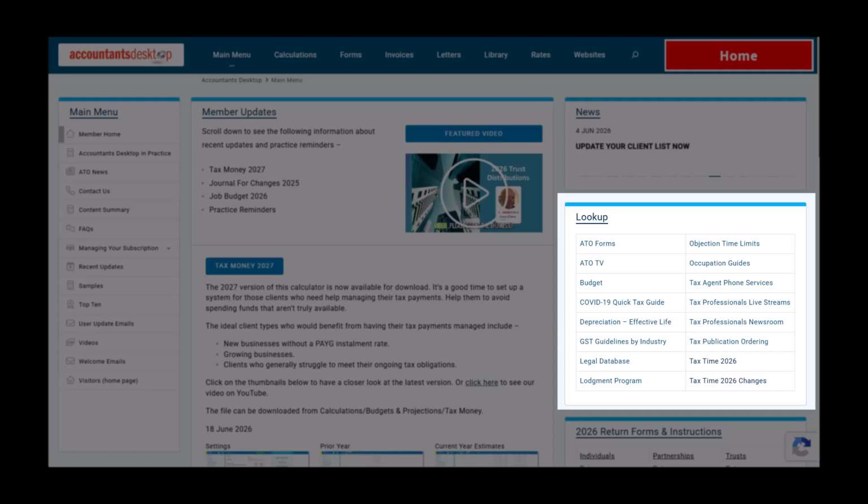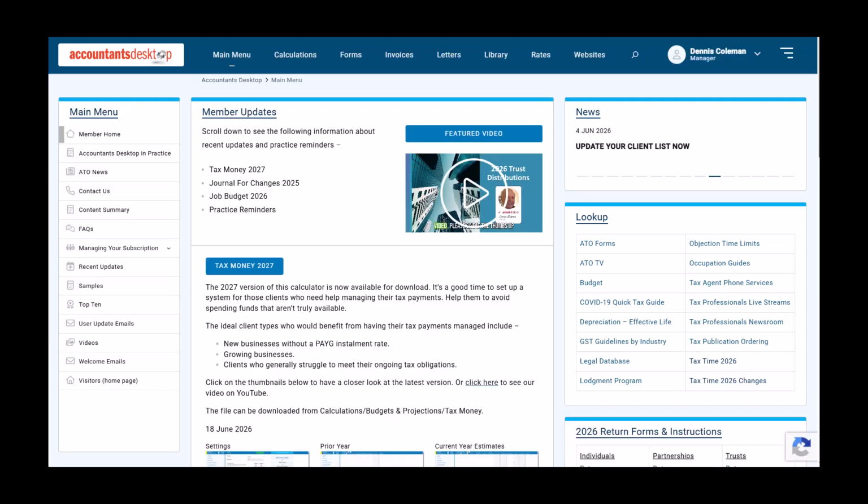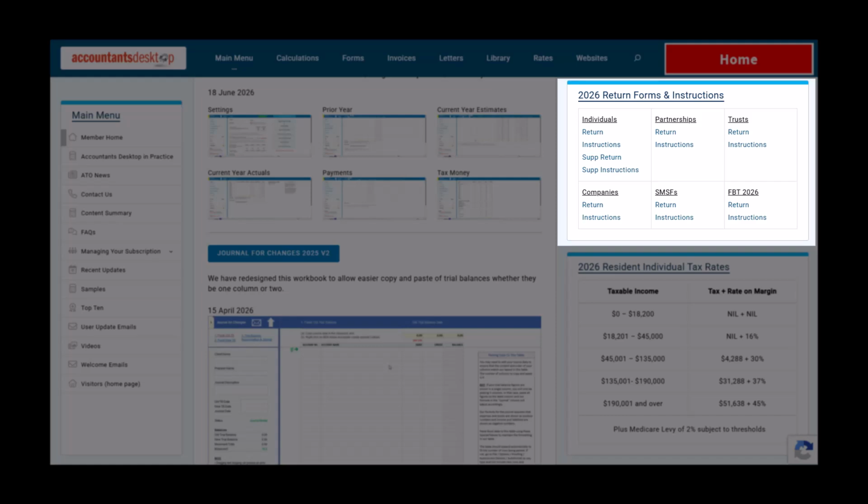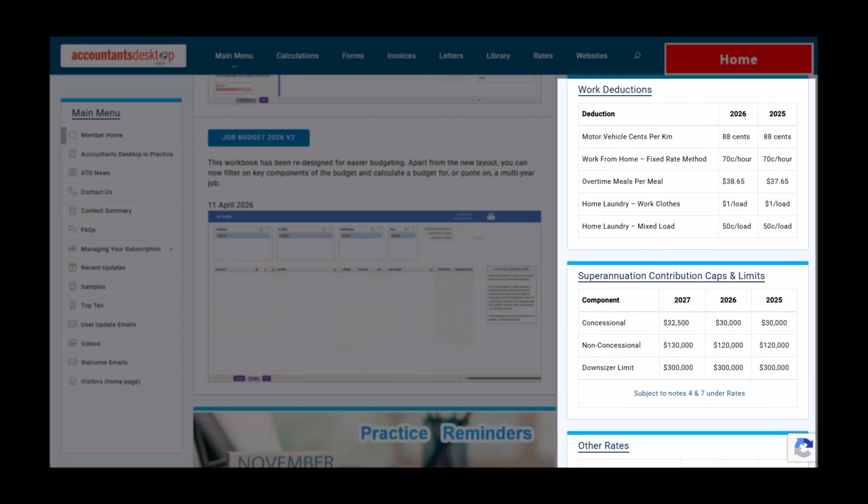Further down are quick links to commonly used ATO information and other professional resources. You'll also find links to current tax return forms and instructions, together with a handy collection of key tax rates and thresholds, ideal when you need a quick answer during a client meeting or phone call.